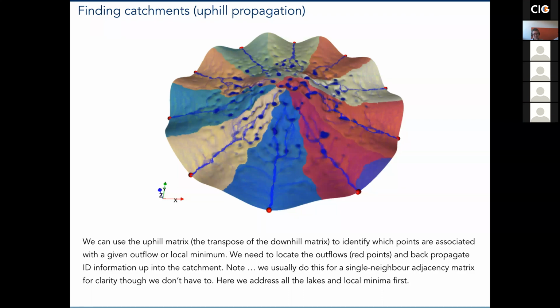So finding catchments, this is where we basically take the same operations as we were previously talking about, the downhill matrix operation that moves information from one node downhill and applied sequentially moves it from all nodes in a catchment down to their outflow point, or down to their local minimum in the mesh if we've got an internal drainage.